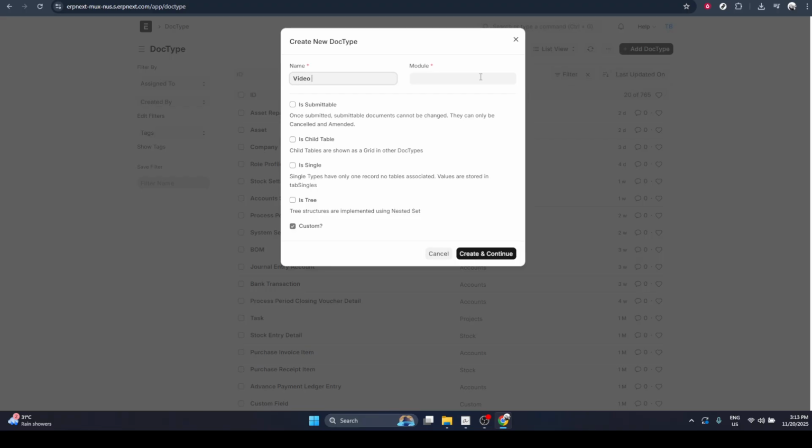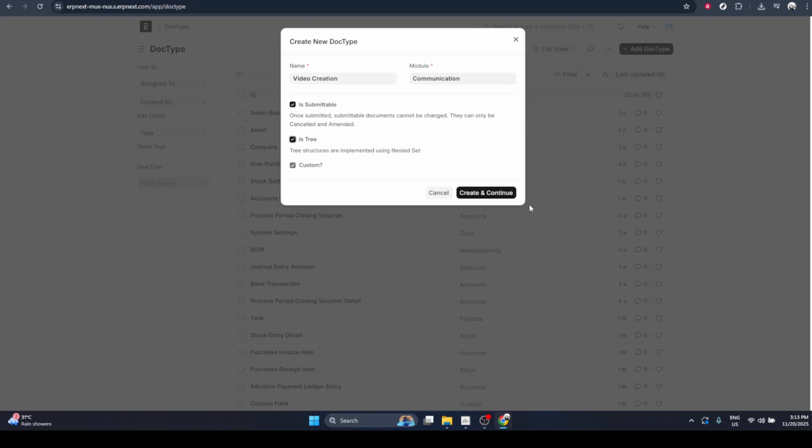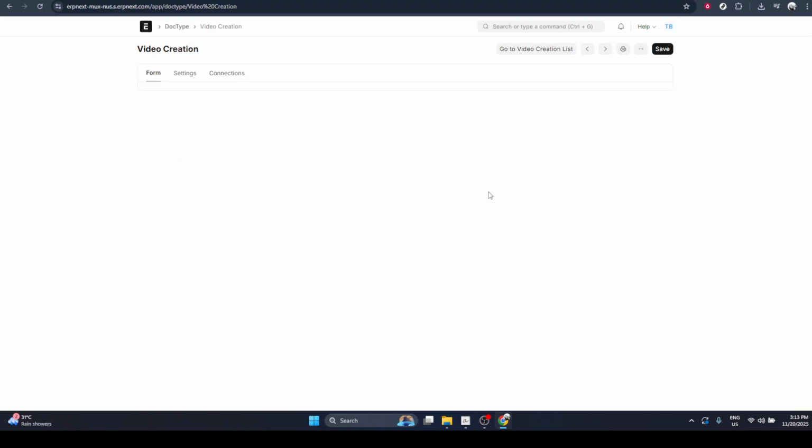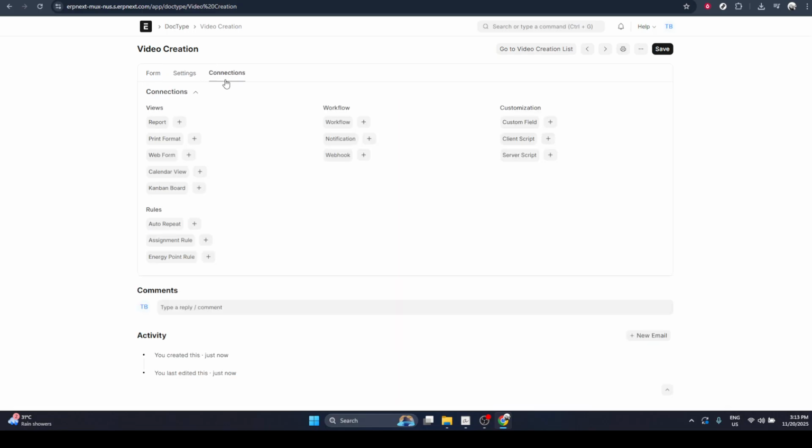Now you'll be taken to the main setup screen where you fill in the details for your new doctype. Start by entering a clear and descriptive name. This should tell users exactly what this document is for. Then configure key options like whether this is a single doctype, a child table, or a standard document type. You can also set things like whether it should be submitted, whether it tracks changes, and how it will appear in the system. Take your time to review the different fields and settings. Think about who will use this doctype, what information they need to capture, and how it will fit into your existing modules. Proper planning here will save you a lot of time later.